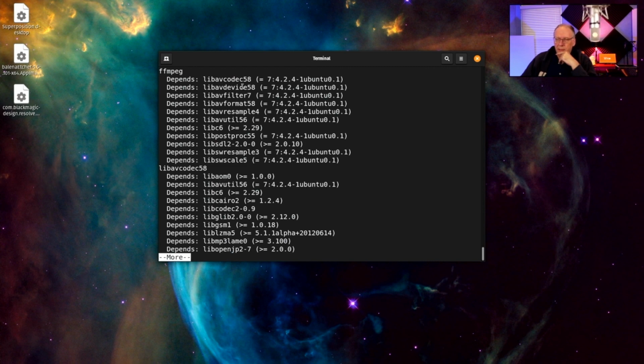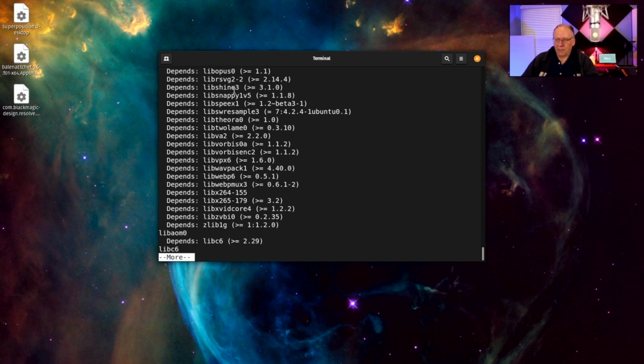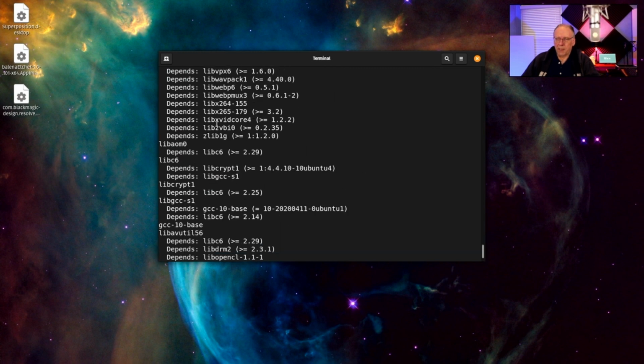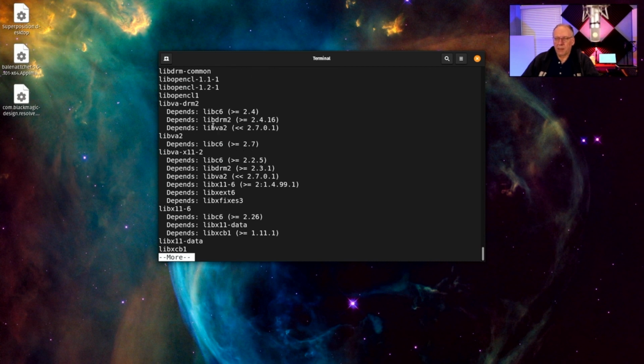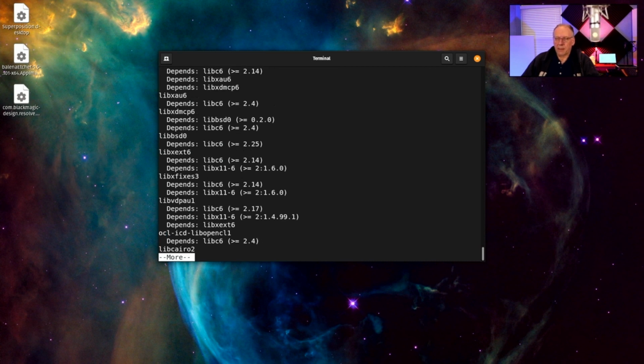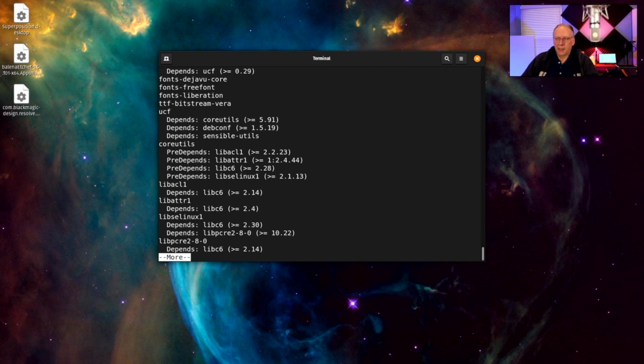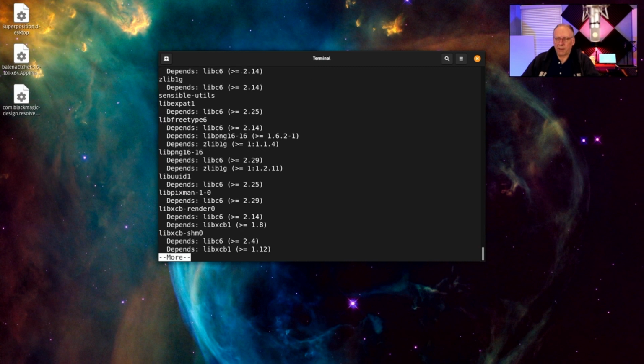So there's the codec 58. There's its dependencies, and then it should go to live. It'll probably come down through all of those first. So it's going to exhaust this tree. This is called an application tree, by the way, or a dependency tree. So, yeah, it's going to go all the way down through them.